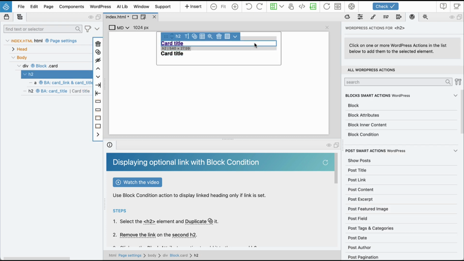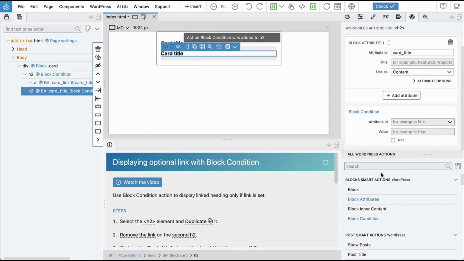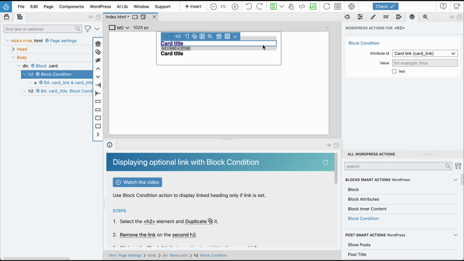Let's select the first H2 and add a block condition action. The attribute ID should be card link. This will make the H2 visible only if the card link attribute is set. Then, on the second H2, we'll add a block condition again, using the card link attribute. This time, we'll negate the expression and select the not option. This means that the second H2 will be displayed when the card link is not set.